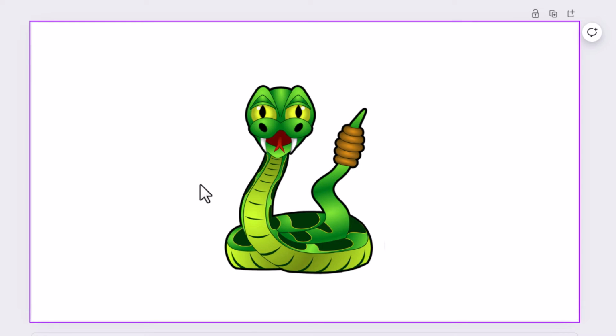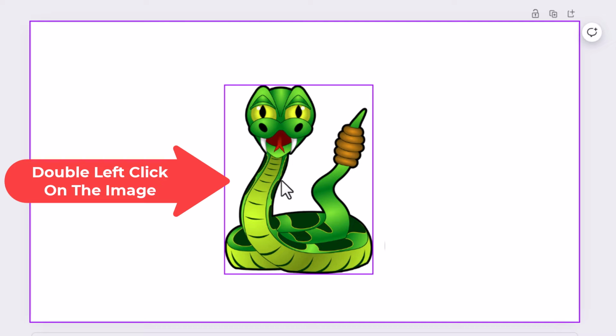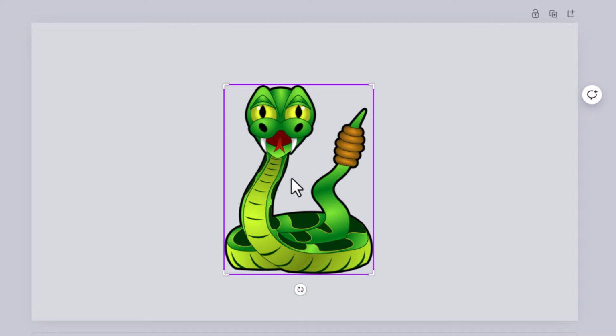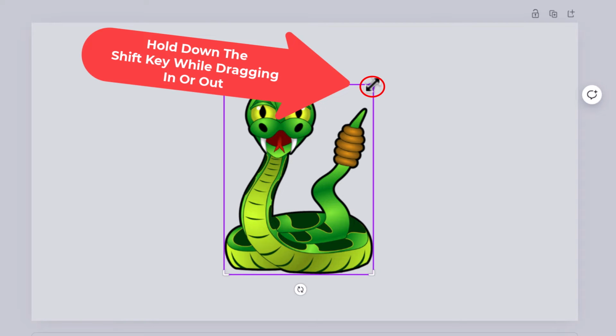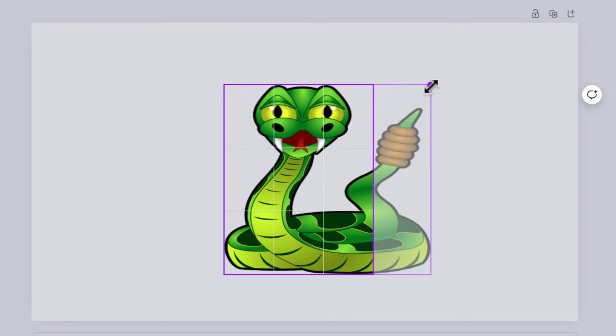First thing you want to do is double left click on the image. Double left click on it. And that opens up the cropping tools. The next thing you want to do is place your mouse cursor over one of the corners until you see the double arrow appear. Then you want to hold down the shift key, and while holding down the shift key, hold down your left mouse button and drag one way or another.